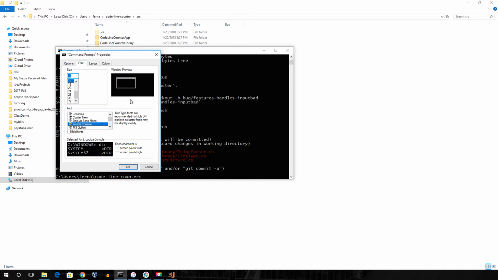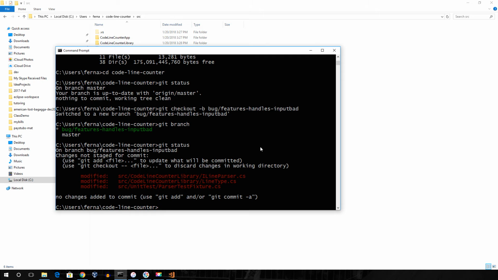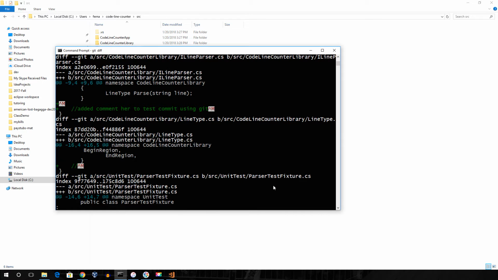Properties, font, let's go with maybe 20. Yeah, that's a little bit better. So you can see where I've changed, and I can actually see if I use git diff, it lets me see all my changes, and you can see where I have the left and the right, and it shows me in green.